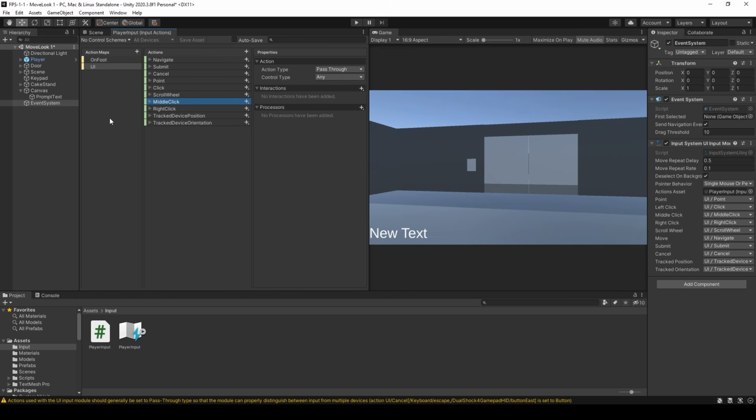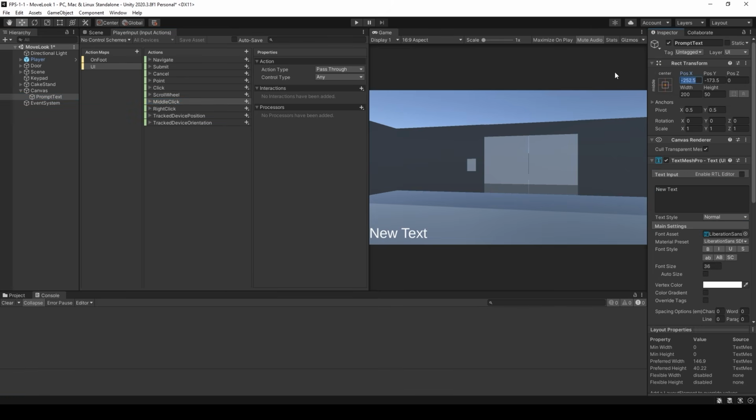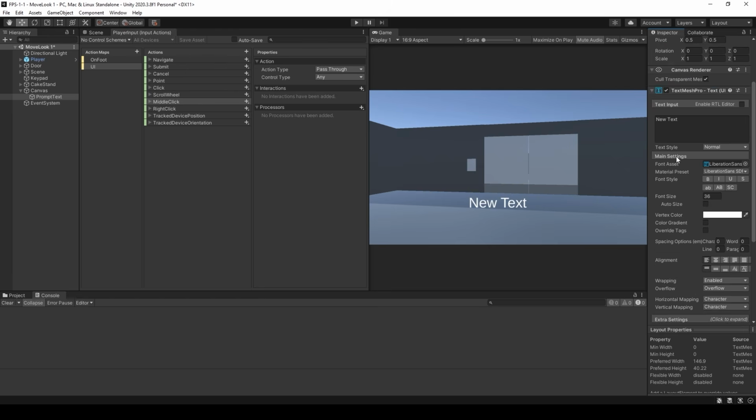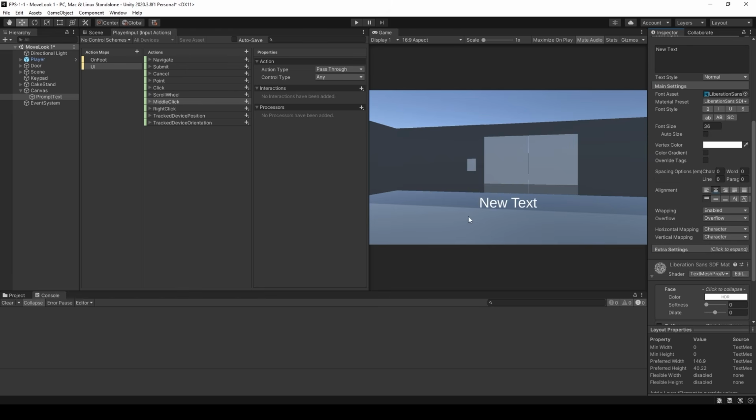So in our UI action map, there's some things in this asset that we don't need and some things that we might need to add. But for now, this will do the job. Now, before I forget, I'm just going to set the text to be in the lower third of the center of the screen. And then I'm going to set the alignment to be center as well.